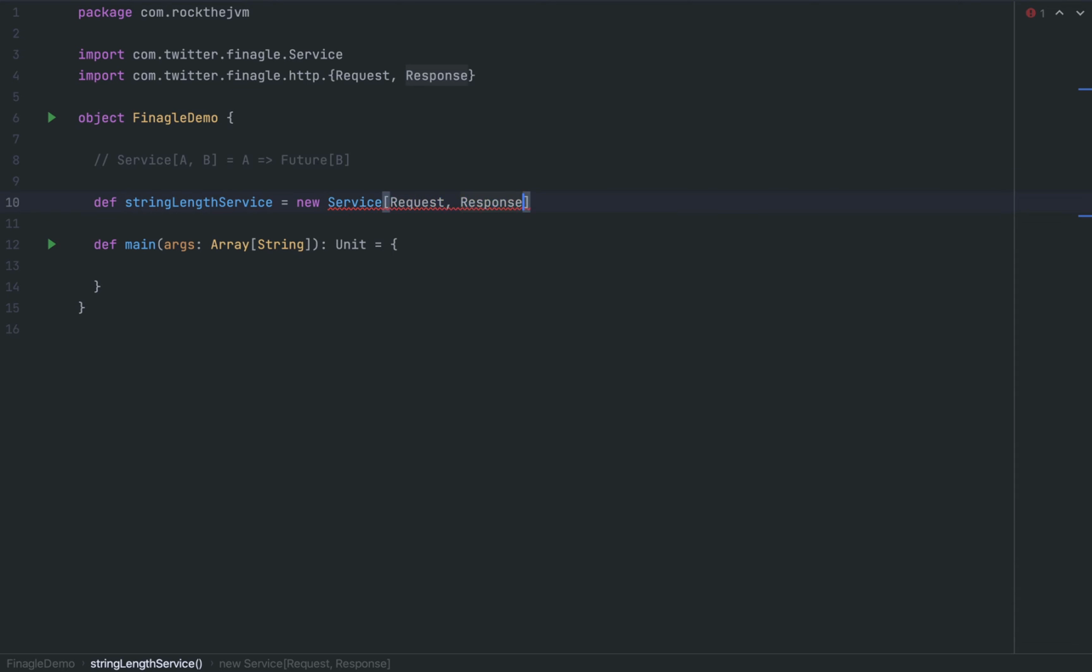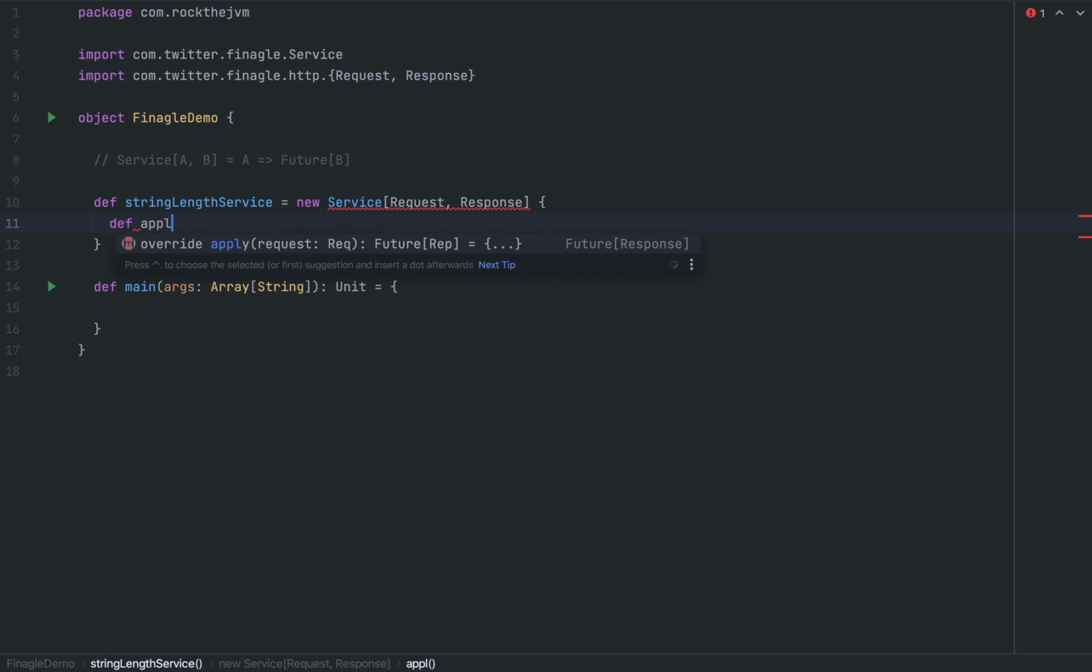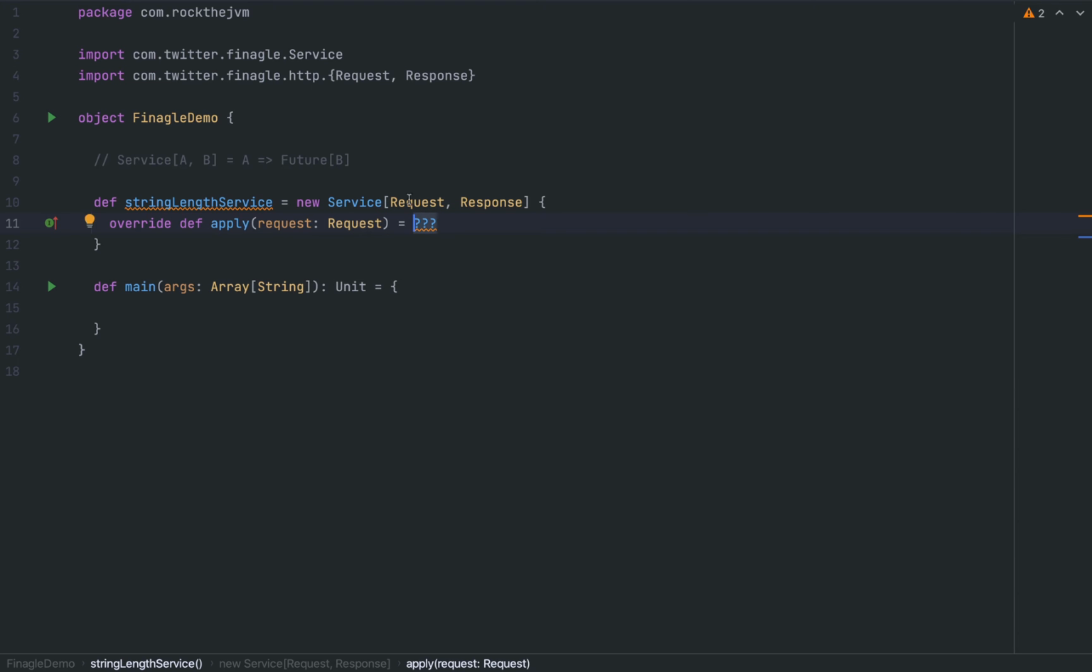I'm going to import that as well. So new Service with Request and Response. You pass in requests and you get responses back later. And the only method that this service thing has is called apply. So this is essentially a function from Request to Future[Response]. And now the apply method, very importantly, returns a future of Response.